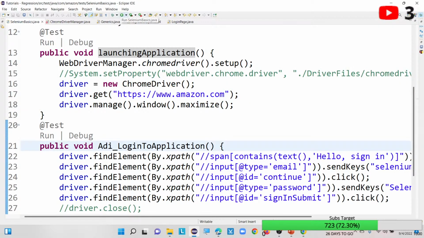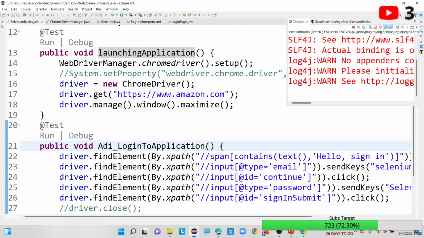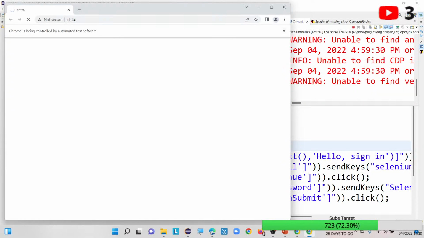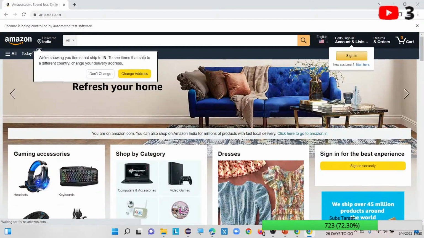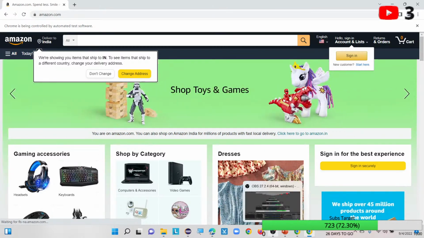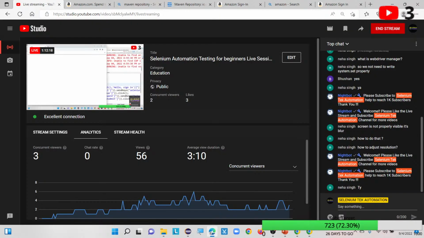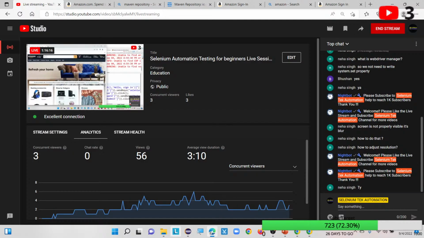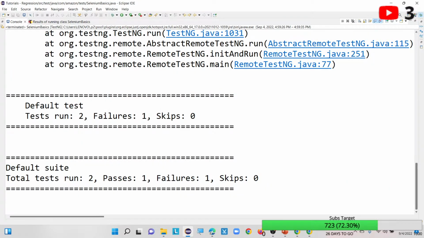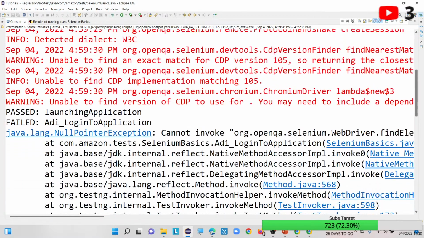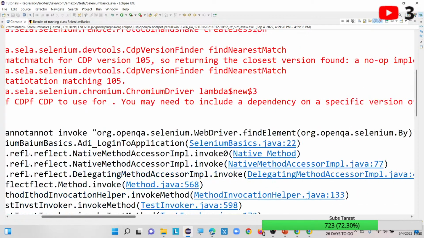So let me execute this program and we will see what kind of error we get. You will get a NoSuchElementException here. What, it got executed? How come it got executed? Yeah, no problem. Here you can see launching application passed. RD login to application: this dot driver is null.